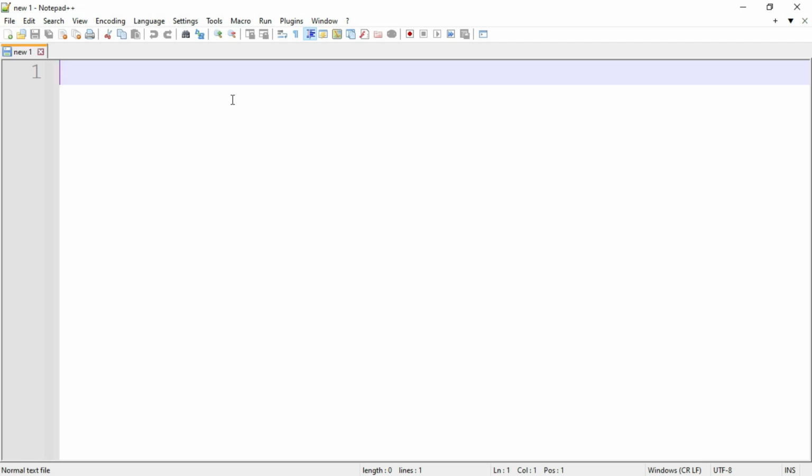Hey everyone, today we are going to write down the code to demonstrate the use of single inheritance using PHP. Here I am going to use Notepad++ software to write down the code of PHP. You can use any text editor as you want.